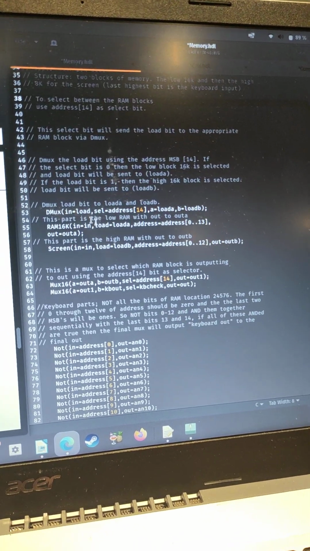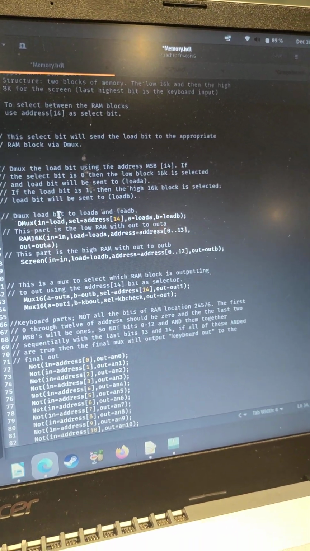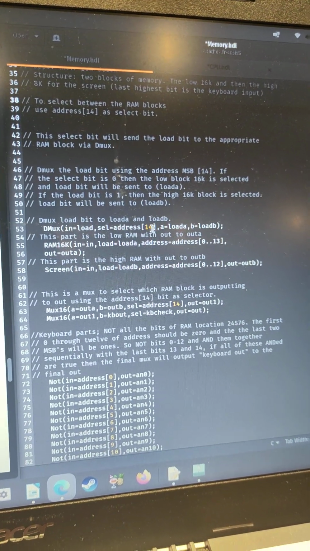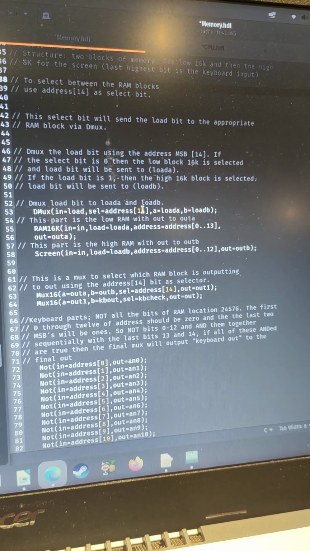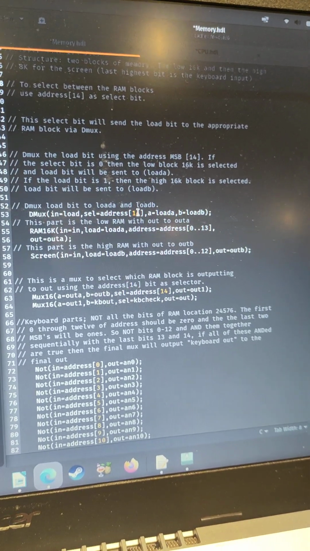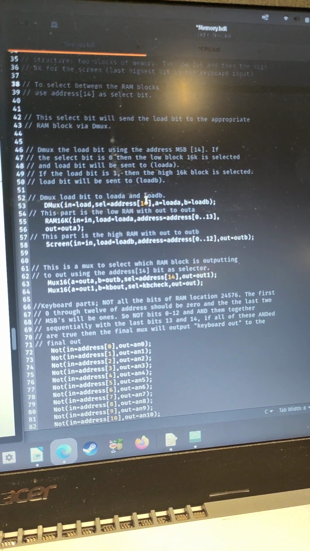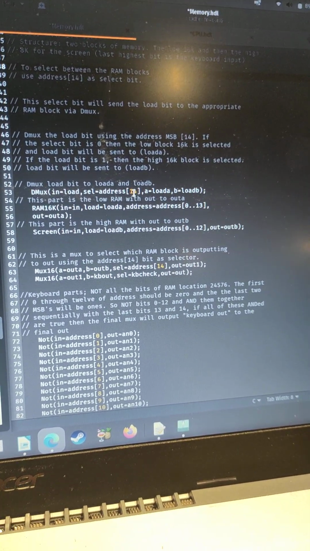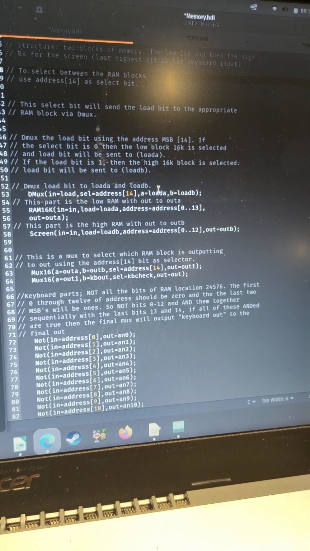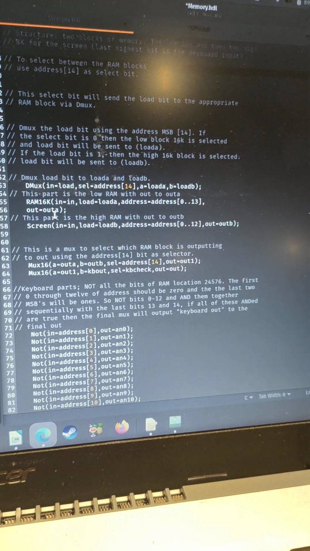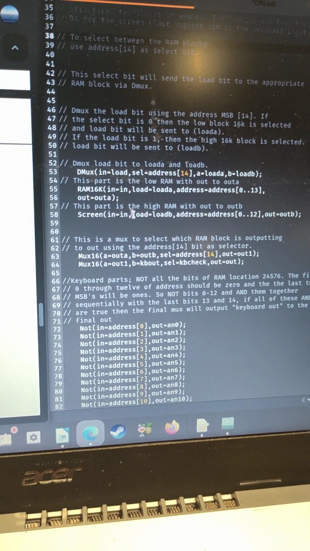charge this evening. You need to decide which block of memory you're going to access. I used a demuxer, and for the bit to choose which block, whether it's going to be 16K or the higher screen memory, I used the highest bit of the address as the load bit. So obviously, if it's a 0, it's going to be the lower memory location, so it's going to be the 16K. If it's higher than that, which is the screen memory, that most significant bit is going to be a 1. So that will choose which way the load bit is going to go. Anyway, that's how I did this part.